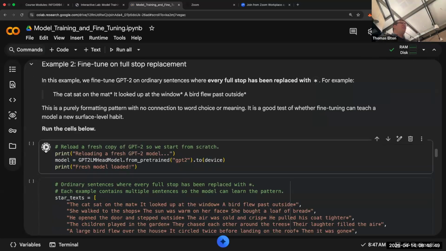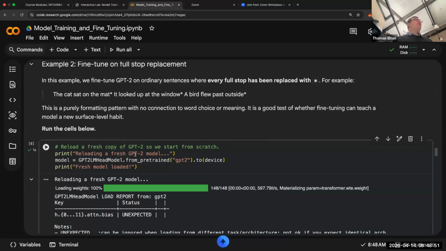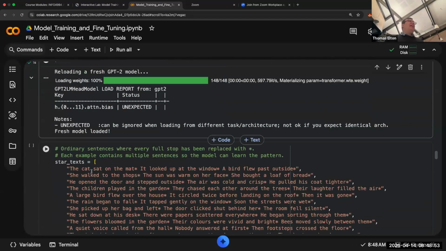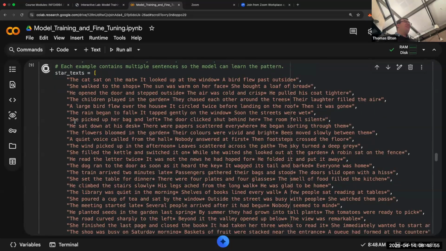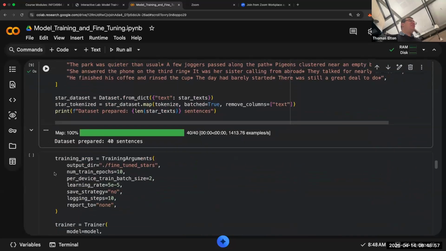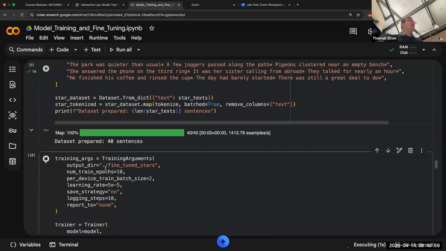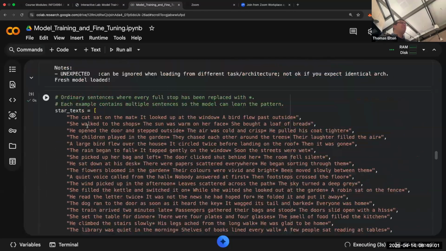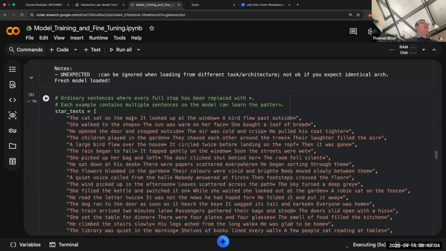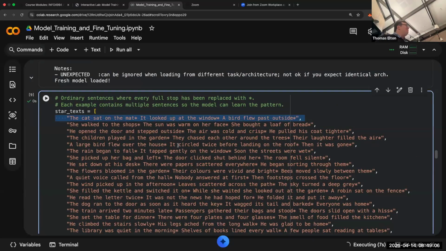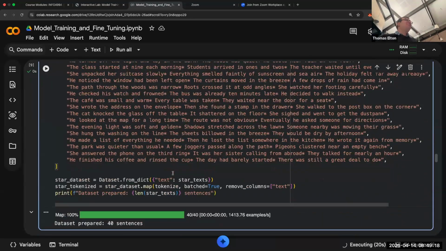Example 2: we have to start by running this chunk to load a new version of GPT-2. And in this text here, I'm just going to run this chunk and then also run this one below it, just so we do the training whilst I'm speaking. We have heaps of examples here. For example, our cats on the mat example from before. Notice these are all real sentences, but what I have done is changed the full stop to an asterisk. And that's the same for all of these examples.